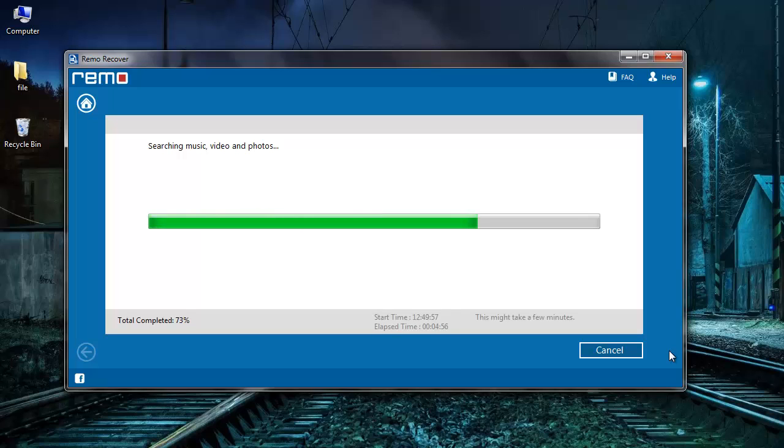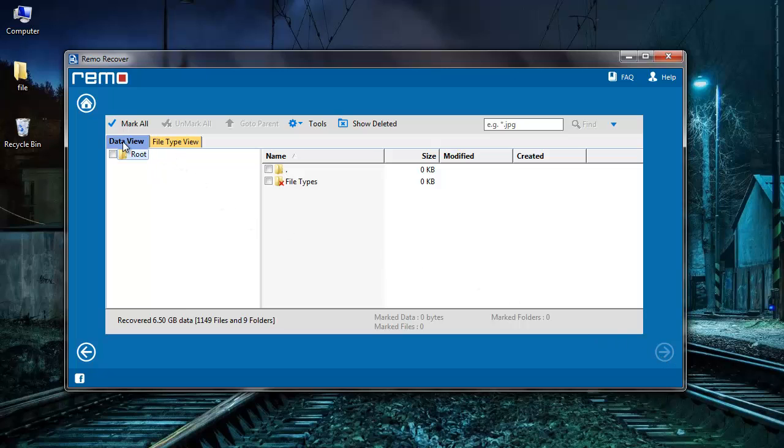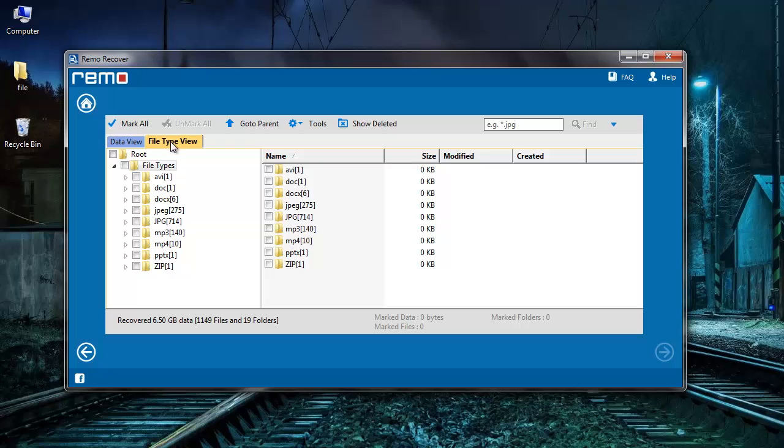The application now starts to recover the lost files from your Verbatim flash drive and displays a list of recovered files in data view as well as file type view. Here data view lets me select files from the folder from which they're lost, whereas file type view gives me an option to pick the file types to recover. I'll select JPG and then click on the Next button which I find here.